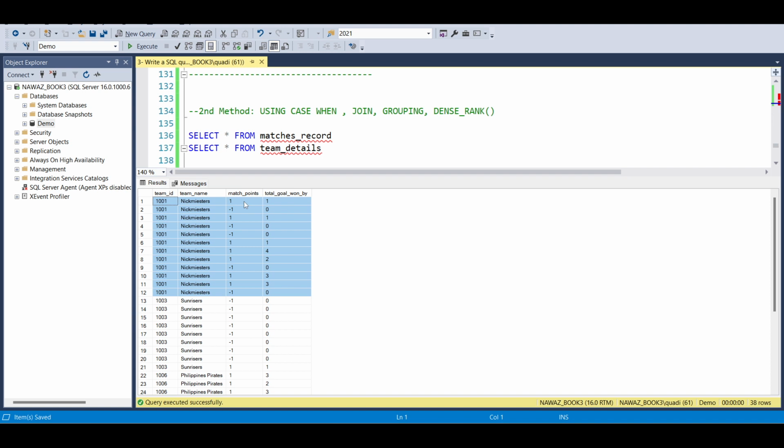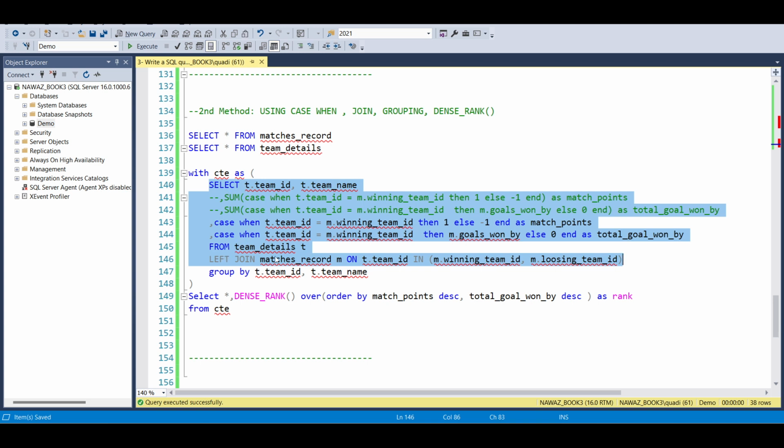Now match point is 1 2 3 4 5 6 7, 7 matches, and for all 7 matches we are getting the total goals won by. And if they are losing the match, we are just giving it -1, and we are not calculating any goals won. So what I have done, I have used the left join condition to join both match record and the team details based on team id, in which I am using both winning team id and losing team id. And using the case when statement, if the team id is equal to winning team id, then I am assigning it 1, for calculating the match points. And if they are not equal, I am giving it -1.